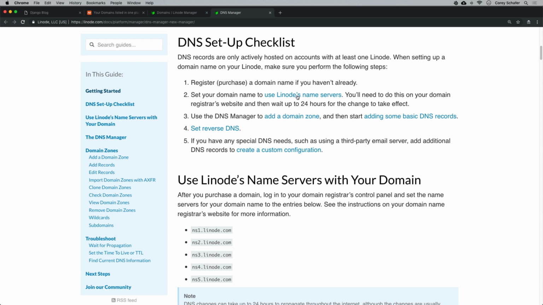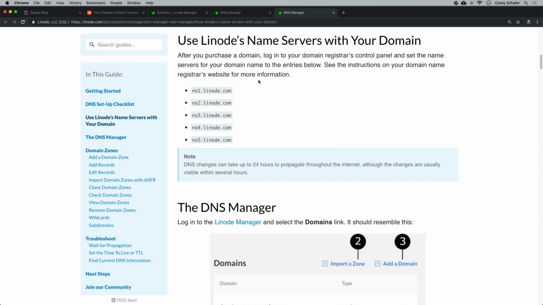So what they mean here, if I click on this, use Linode's name servers, these are Linode's name servers here, ns1.linode.com, ns2.linode.com, and we can see it says after you purchase your domain, log into your domain registrar's control panel and set the name servers for your domain name to the entries below. So that's what we're going to do. So we're going to go back to NameCheap and we're going to set those equal to these Linode name servers here.